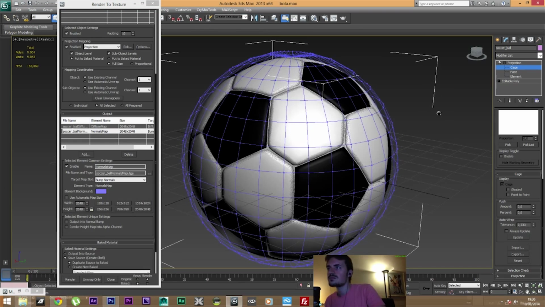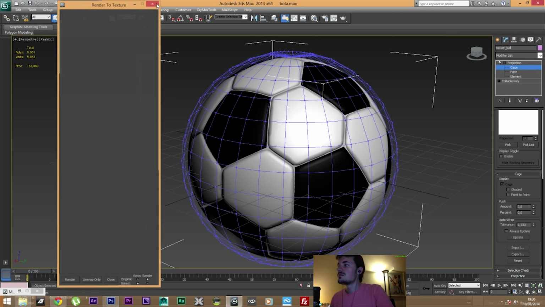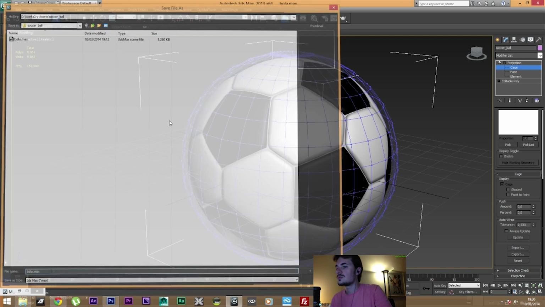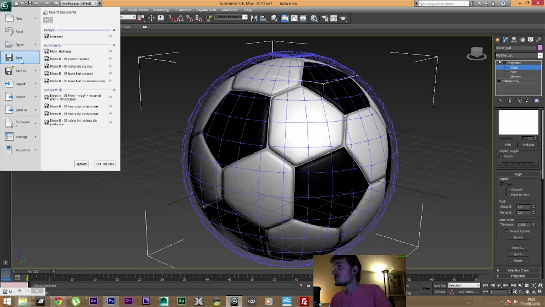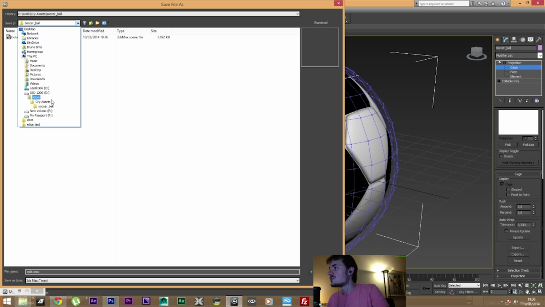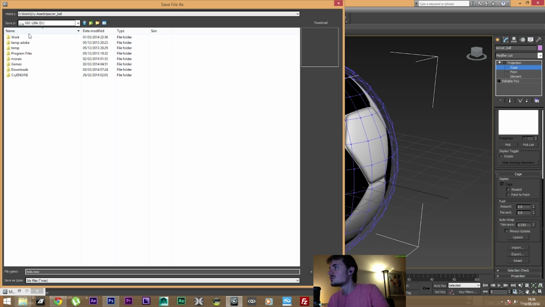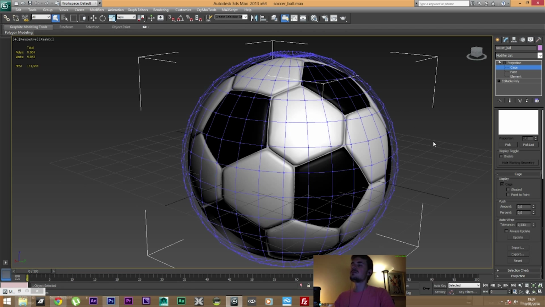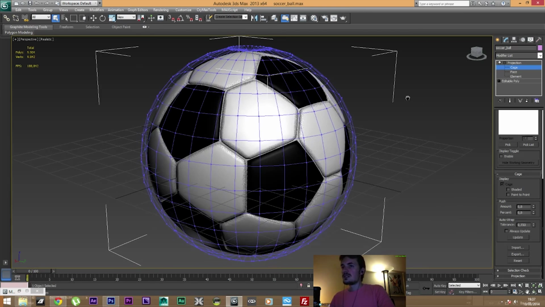Close this down. I'm going to save this Max file, and it's important to save it inside the object folder that we created on the game SDK, soccer ball, and give the same name to the model. Okay, so next step, I'm not going to need the high poly anymore, I will delete it.